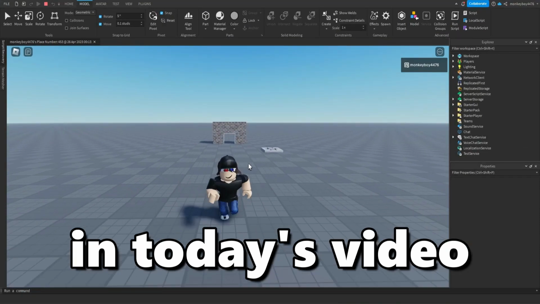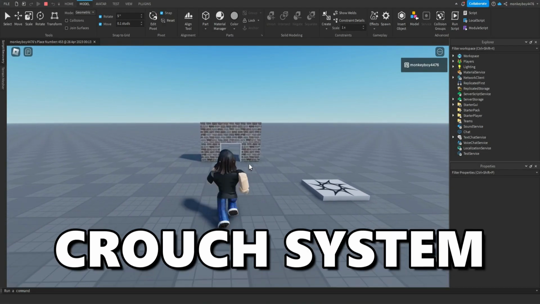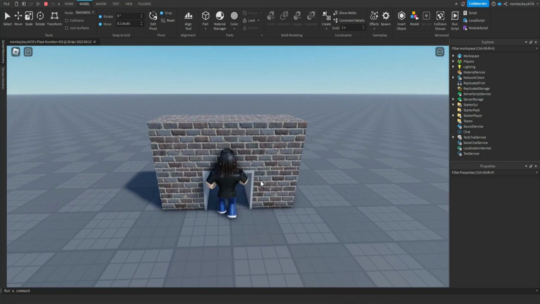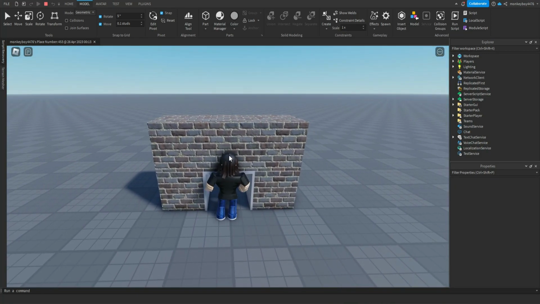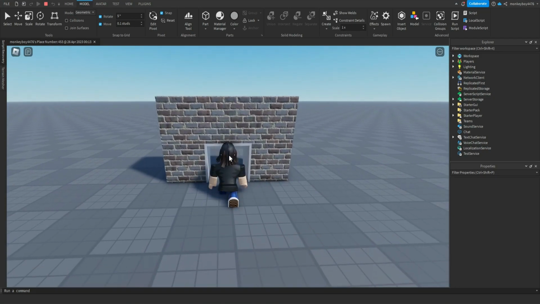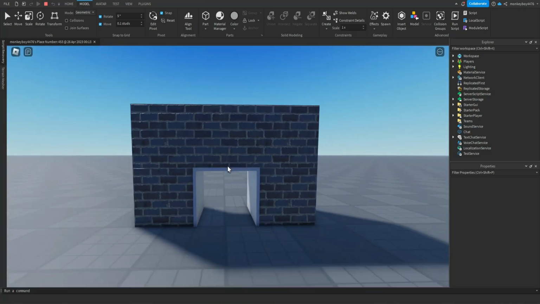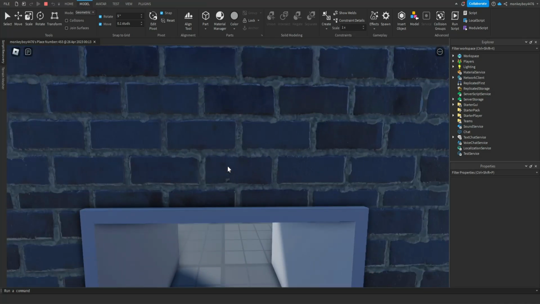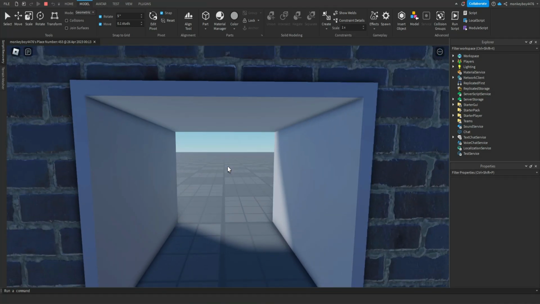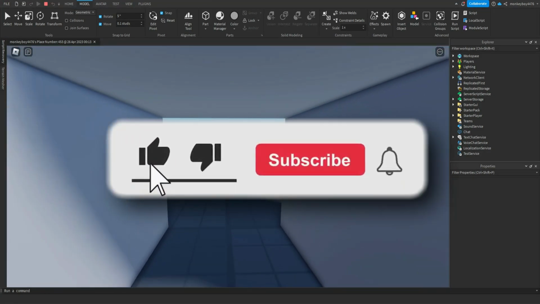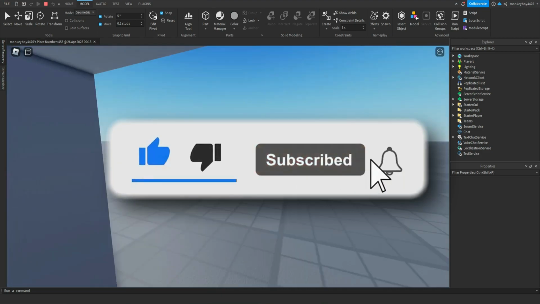Hello everyone, in today's video I'm going to show you guys how to set up my crouch system that I made. So we have this wall here, and if we go up to it we can't go through it because we're too tall, but if we click C, you can see we drop down and now we are able to go under it. And if we go into first person, you can see that when we press C, the camera also drops down in the first person view, so you can actually see that you're going through it.